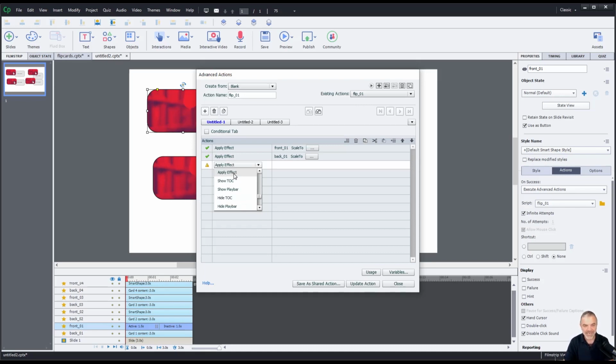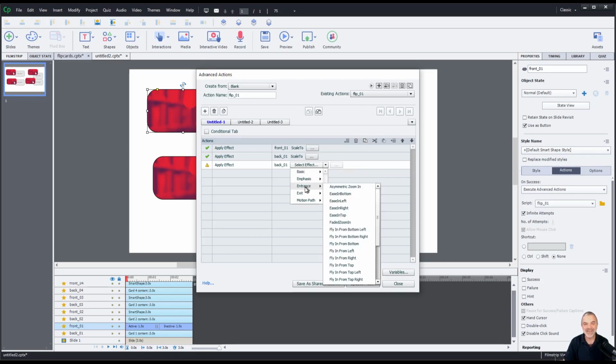So I'm going to hit the letter A again a couple of times. Now I want to leave the front of the card squashed, so I'm not going to change or apply an effect to the front of the card because that served its purpose, but I want the back of the card to grow back again. And we found a particular effect that works quite well here, not saying that it's the best or the worst. Essentially what we're looking for is one that says Asymmetric Zoom, and this is found under the entrance effects. So I'm going to go into entrance and then Asymmetric Zoom In.